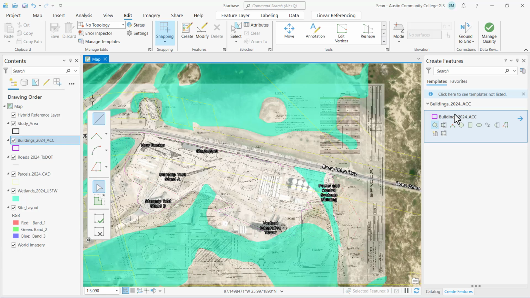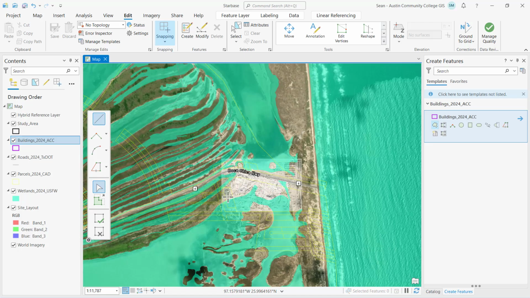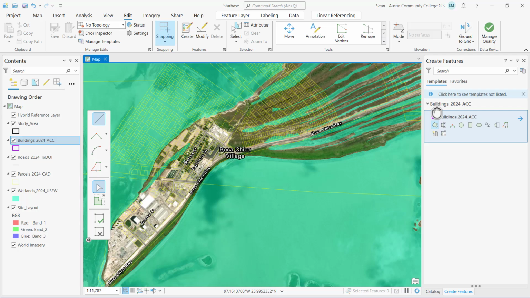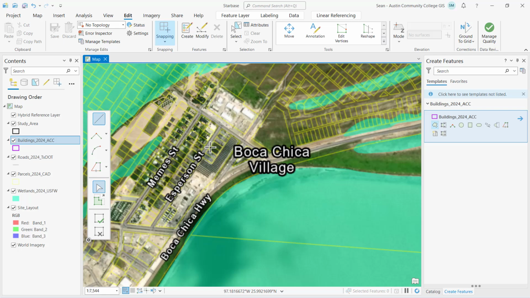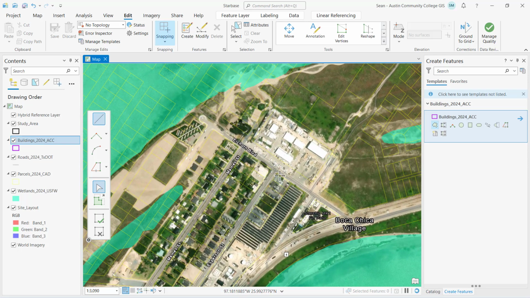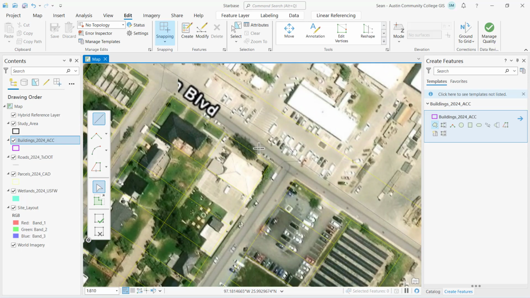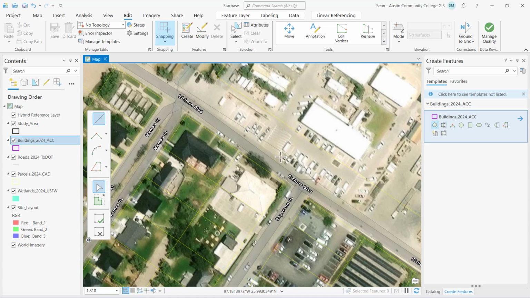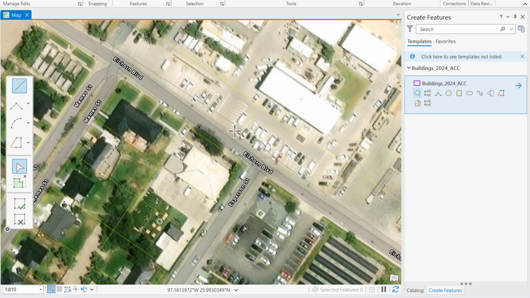We're going to start over in Boca Chica Village. And so I'll zoom the map view out and pan over to Boca Chica Village and zoom in to Esperson and Eichhorn. All right, we'll use this area to capture our first few buildings. And we want to start with a rectangular building.